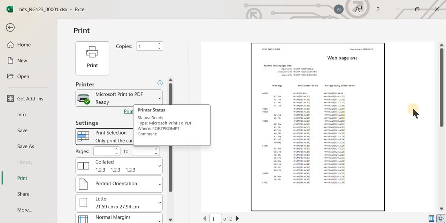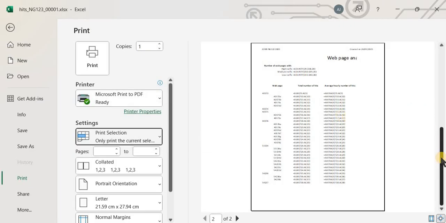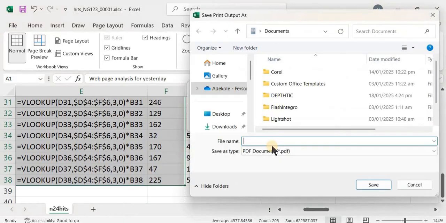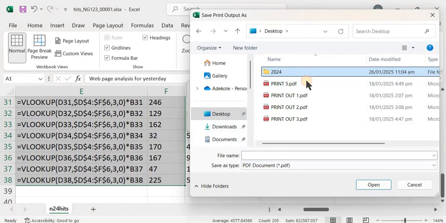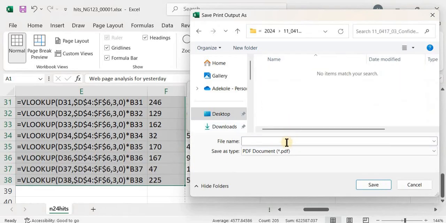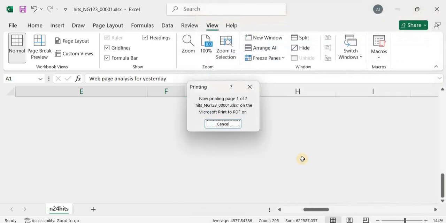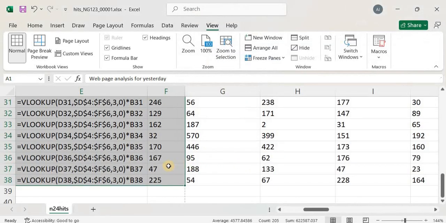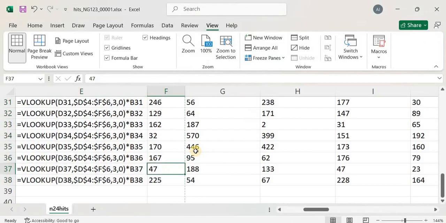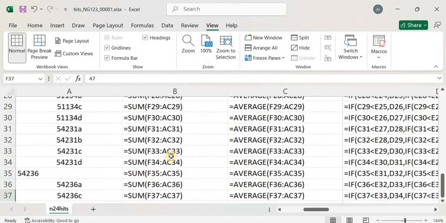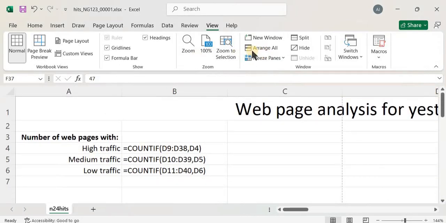For this, I'm going to print it to PDF so we can see what it looks like at the end. Let's print this and save it in the same path here. Okay, I want to put this here and call it printout 1. All right, that is done. And once that is done, remember we need to reformat it. So let's go back and turn off our formulas.